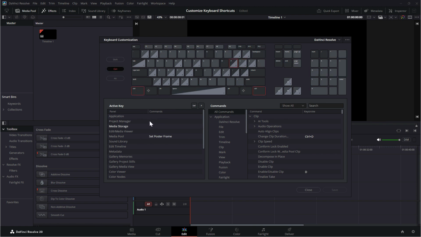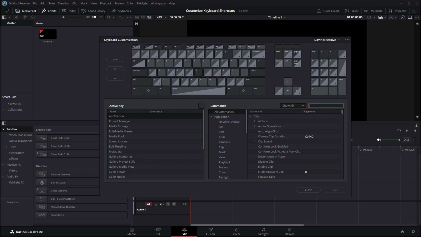If you want to see where a shortcut lives in the actual menu structure, hover your mouse over the command and it will show you the tree. If you click it, you'll see exactly where it lives in the commands menu. If you need to find a command, don't go hunting through folders. Use the search bar on the top right of the panel.